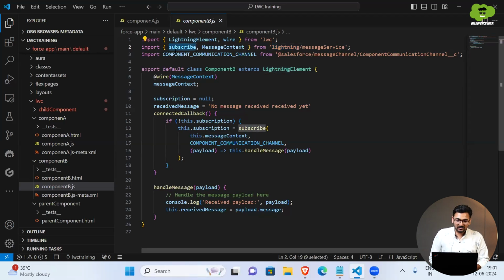The subscribe method is used to subscribe to the channel. Once we are subscribed, then we'll be receiving the notification. When you subscribe to a YouTube channel, then only you receive the notification, like if you have subscribed to the Salesforce channel, then only you'll be receiving new video notifications. The same way here also we have to subscribe, right? So in the third line we have imported the channel, which is component communication channel.